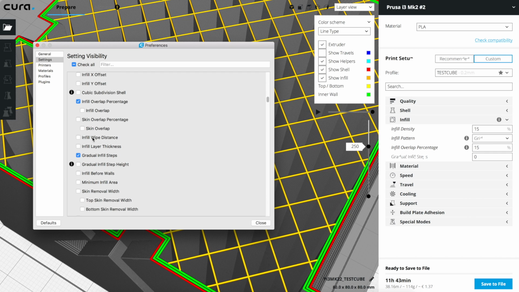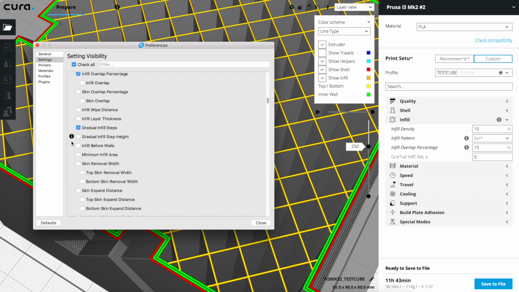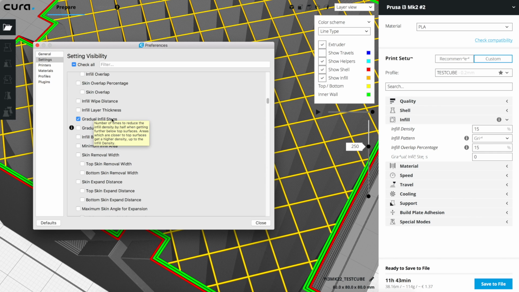I'm going to disable it since it makes no sense to have the overlap and wipe options activated at the same time, but it is a cool option that you can leave activated if you want. Next, we have Infill Layer Thickness, which will obviously allow us to control the layer thickness of the infill. I normally use the same layer thickness for everything, so I'm not going to activate it, but you can play with it. Next, we'll find Gradual Infill Steps, the option that we explained before, and the sub-option to control it with millimeters.